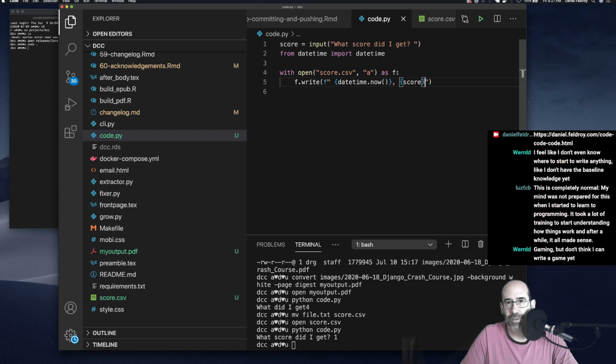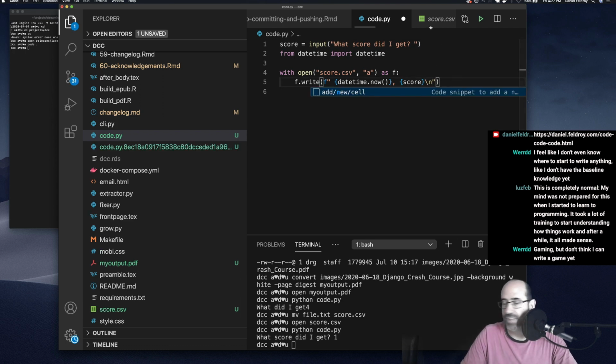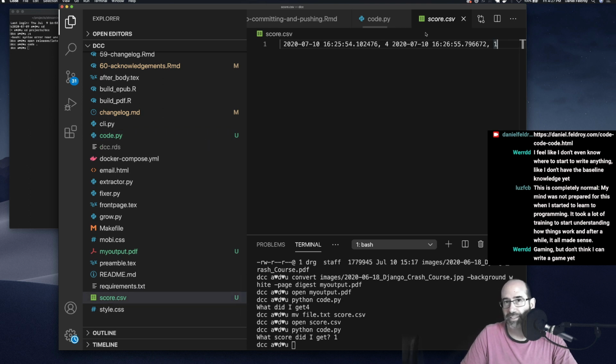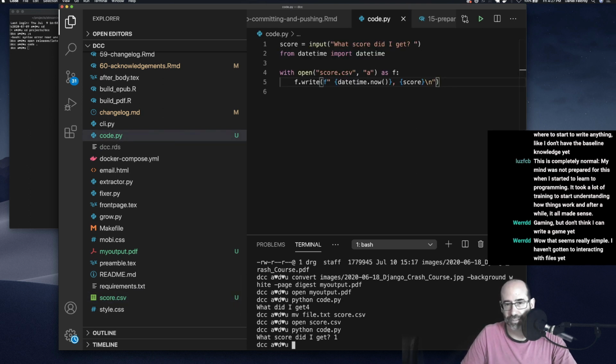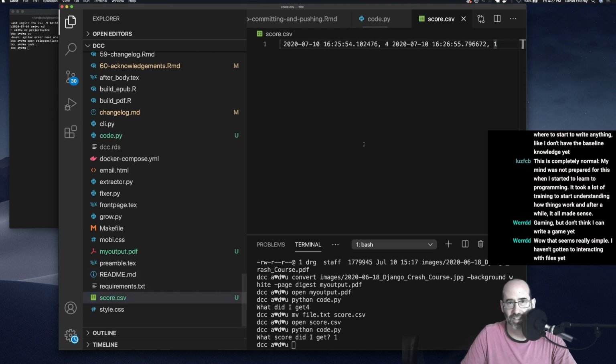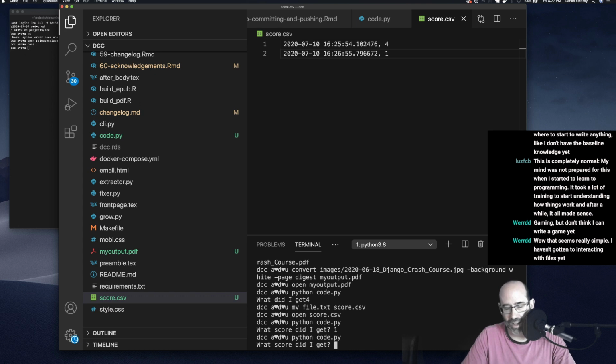All right, so what I want to do is add \n. This is a carriage return. And there's a better way to do this, by the way, a fancier way for elite super programmers. Well, maybe not. It's actually really easy, and you're going to say, well, Daniel Feldroy, he should have used the CSV module, but that's not the point. The point is that right now I'm tracking up.